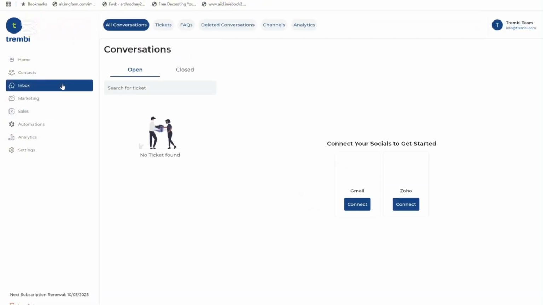The inbox is like a central place where all your messages, whether it's WhatsApp, whether it's email, they all come to one central place. And now your team can manage whatever queries have come at a large enough scale. But in a nutshell, those are the main functions of the Trembi Sales AI. Its core job is to help you just automate your selling.